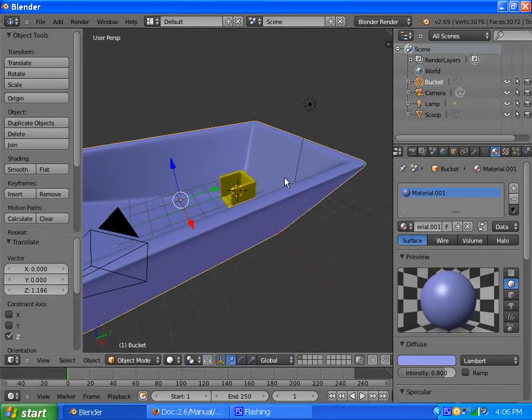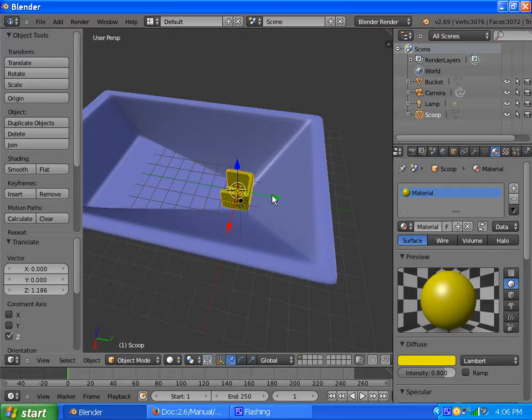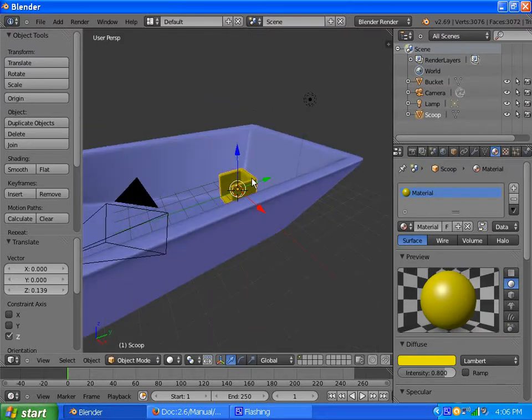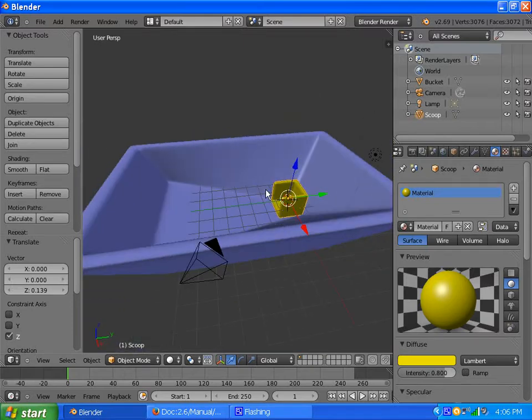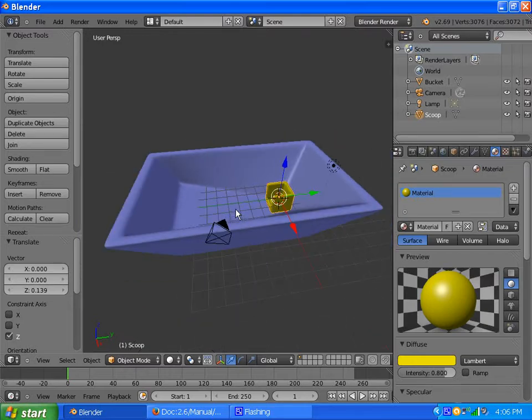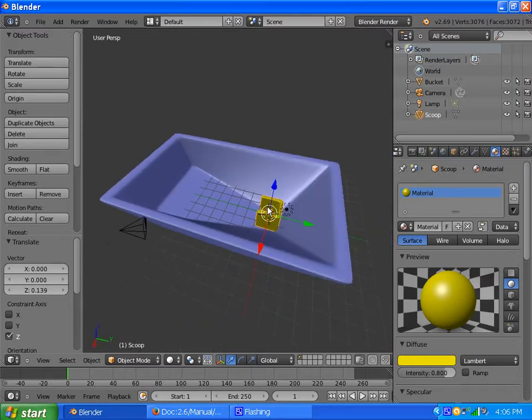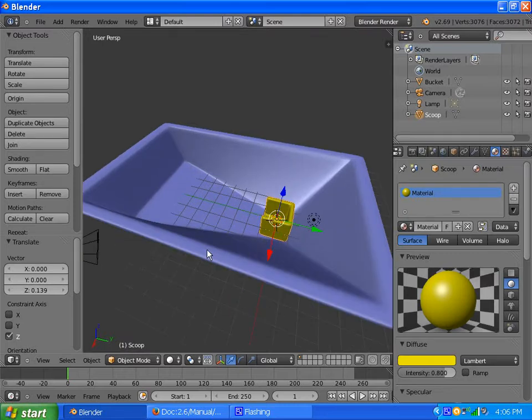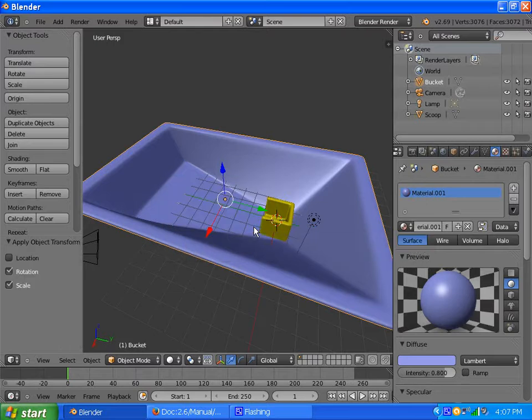And if I hold down Shift while using the middle mouse button, I can pan my view over a little bit. So now we got our bucket. I'm going to hit Control A, apply rotation and scale, just to make sure it's all good. Same with this. So now these should be a scale of 1. Rotation should all be zeroed out. So what do we want next? We want our ball.